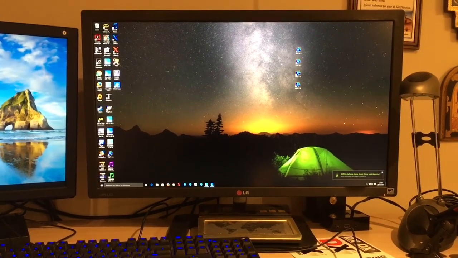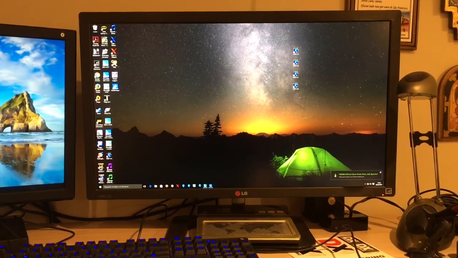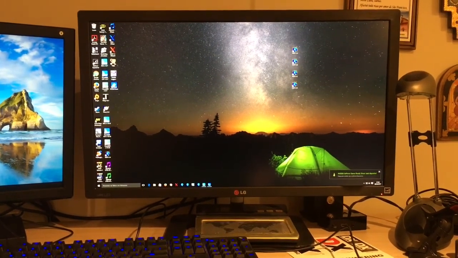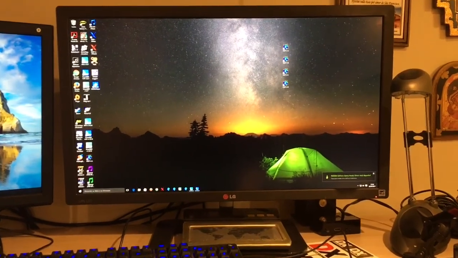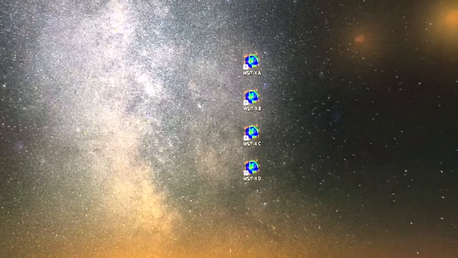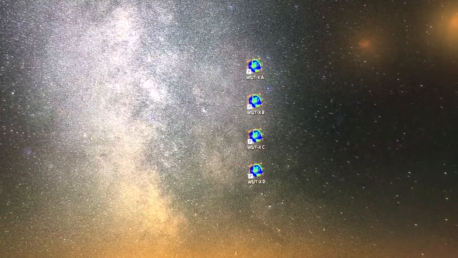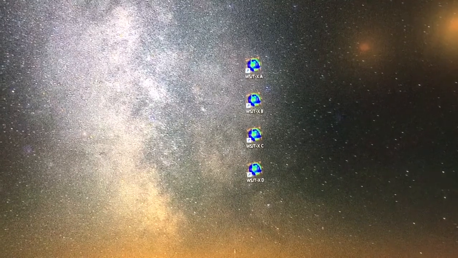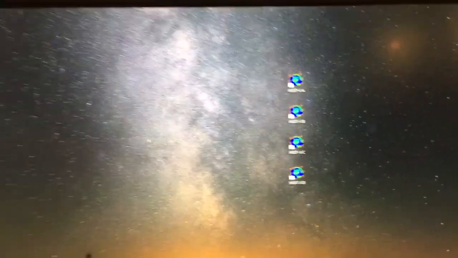I originally purchased this monitor for playing Flight Simulator, but it's also an awesome monitor for WSJT. And here I have the four slices that I'm going to launch in a minute. One slice for each one of the A, B, C, and D, the four slices that the 6500 supports.